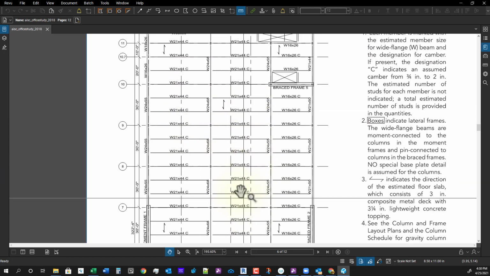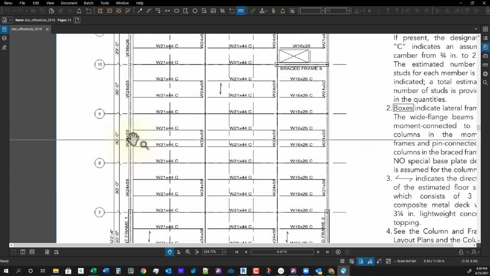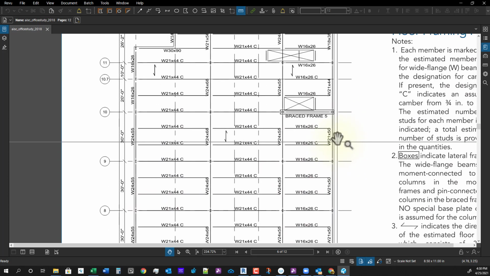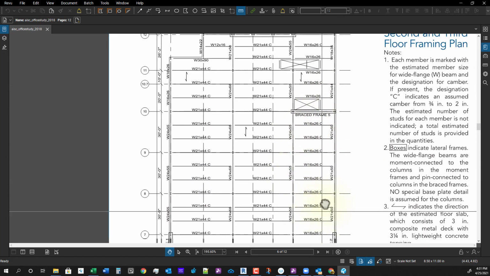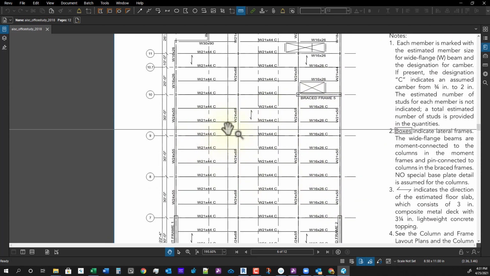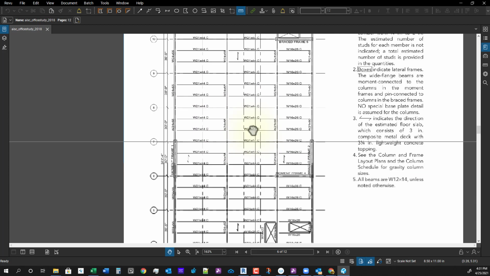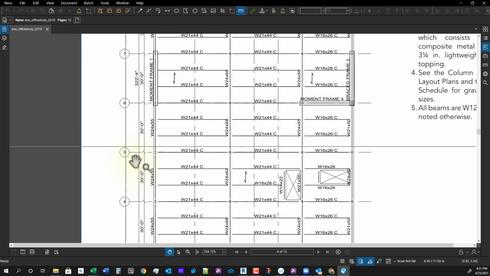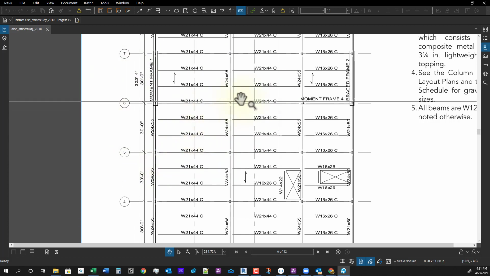And it looks like they're using a 21 by 44 and a 24 by 55 at the exteriors, but it depends. I mean, this would be designed by a structural engineer, but we're just going to get these in so we can use this as a reference. Let's load the 21 by 44 and the 24 by 55.